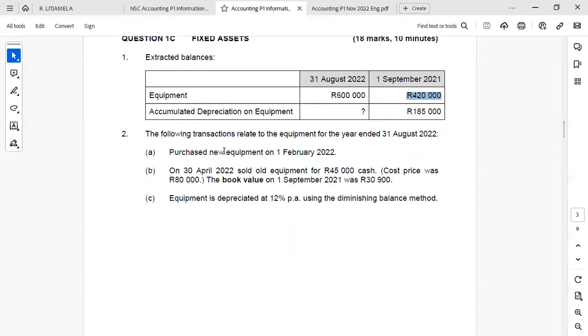So we bought the new equipment, but we sold equipment. It's pretty much similar to the other one, actually. So you'll have to determine here the cost of the new equipment, just like the other one. So you'll take that 420 minus this, it should give you that. If it doesn't, the difference is what we bought.